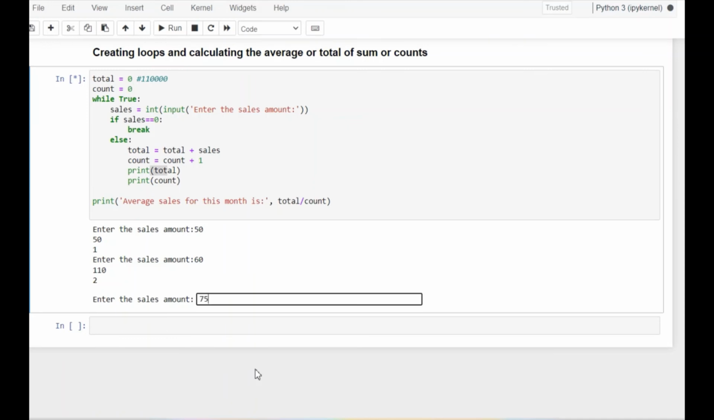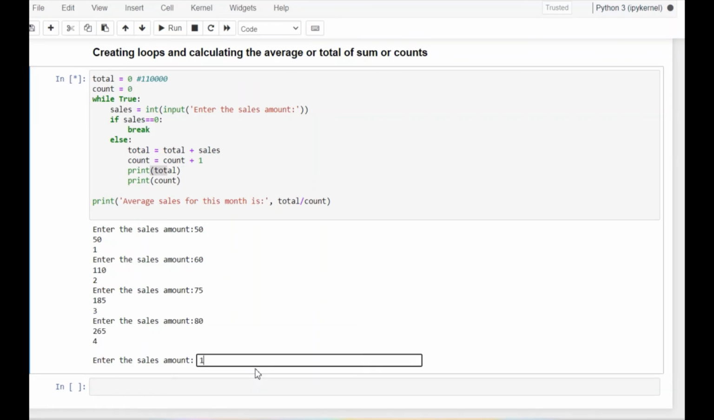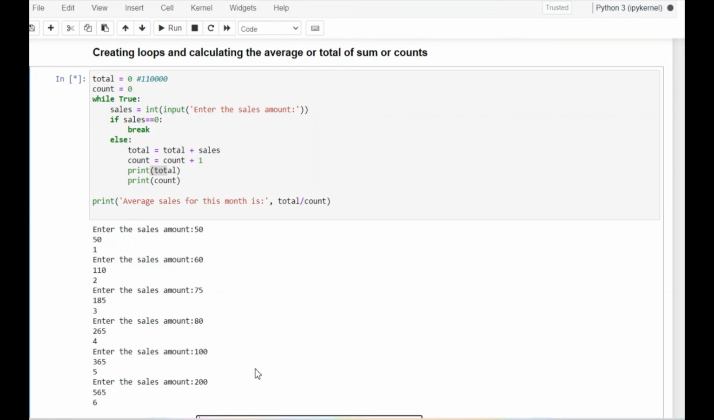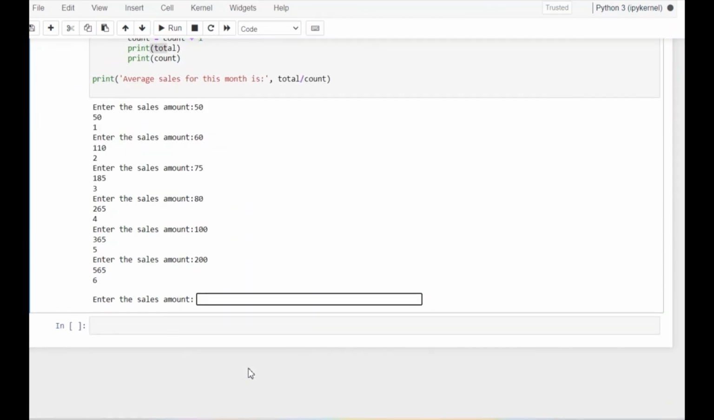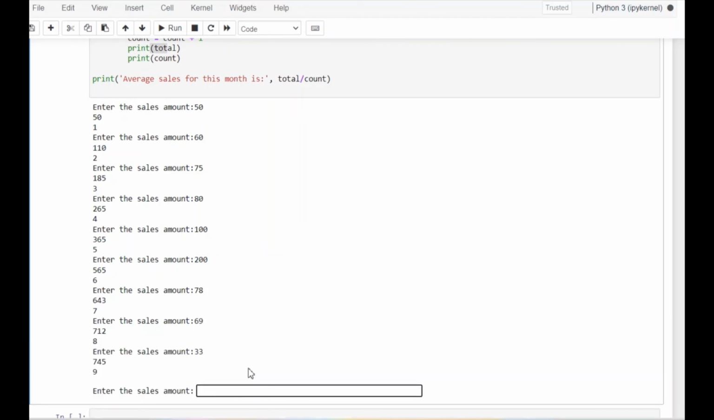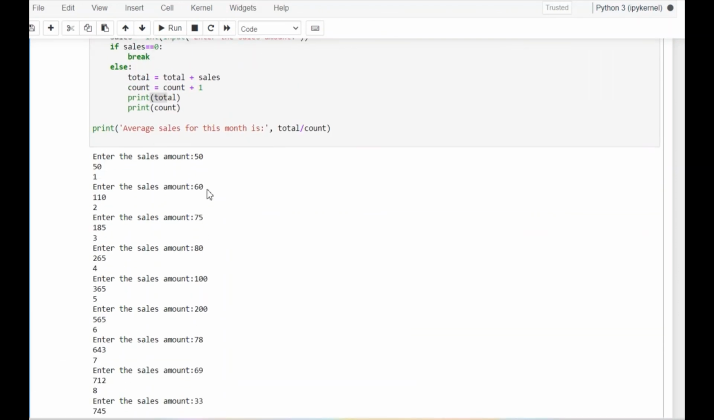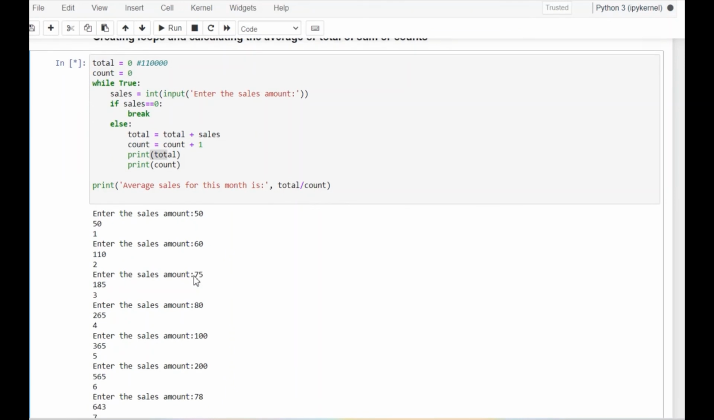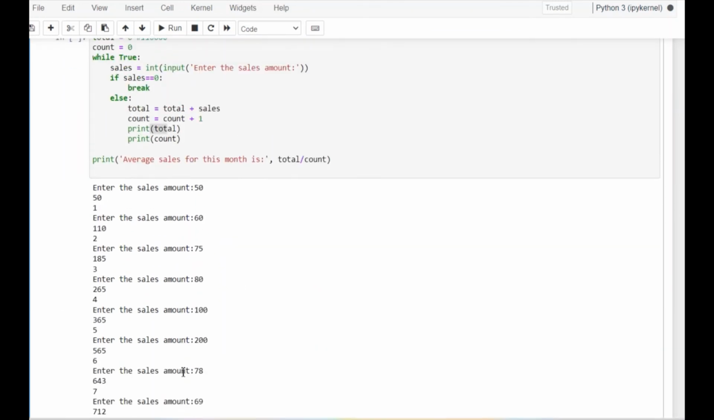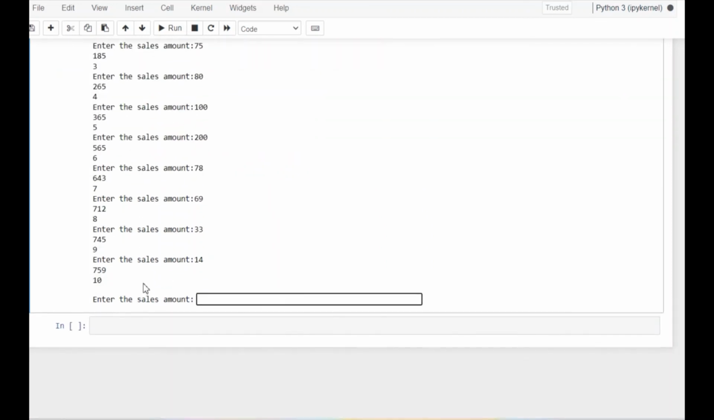Now, for example, the third salesman has done sales of 75, fourth 80, fifth 100, 200, then again 78, any amount you can enter. The last one is 40. Now I will enter all the details of 10 salesmen, how much amount of sales they have made. This is the detail that I have entered, randomly. Now I have entered all the data. I was only having the data of 10 salesmen.